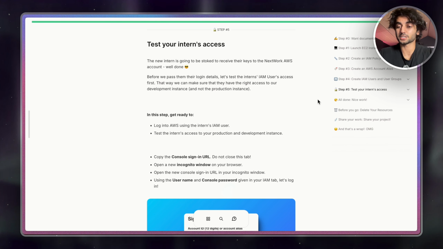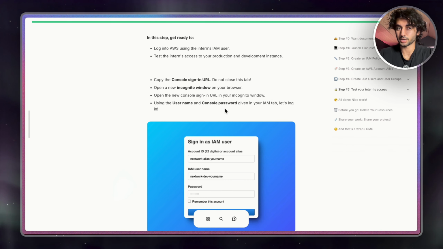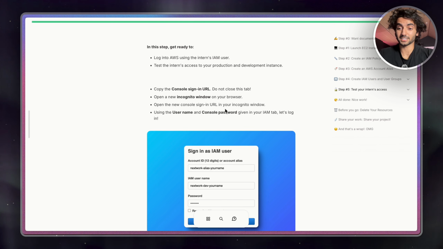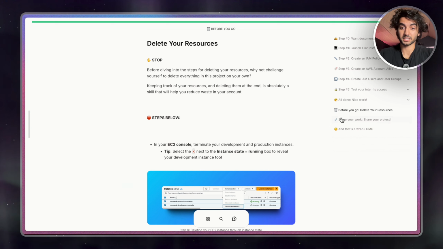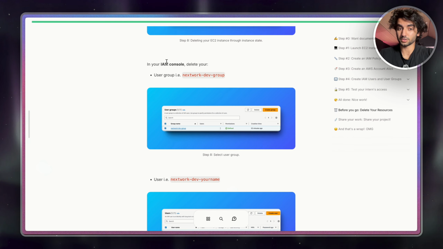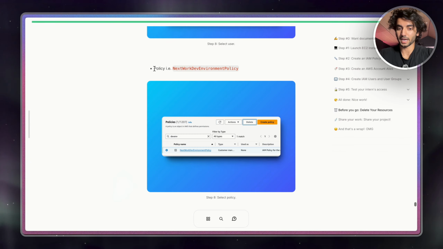Now in step 5, we're actually just going to test that everything worked here. So we're going to log in using our intern's AWS IAM user, and we're also going to test their access to restricted parts of our environment. And then as always, make sure to fill in these boxes here so that you can get documentation at the end so that you can share this to LinkedIn. And in this particular case, what you need to delete is your EC2 instance that's running. And you should also delete your user group, your users, and your policy.